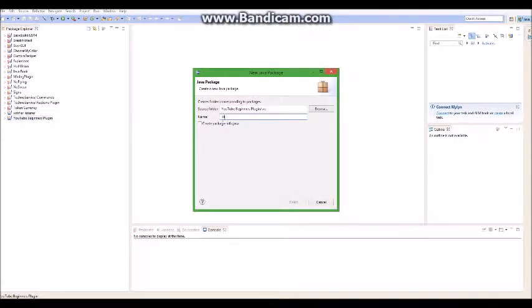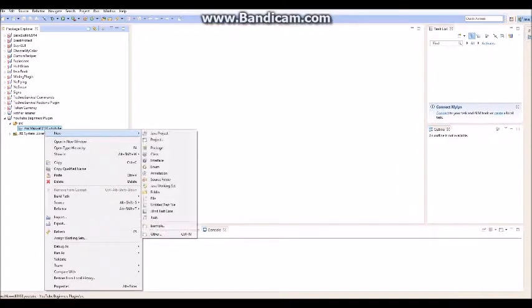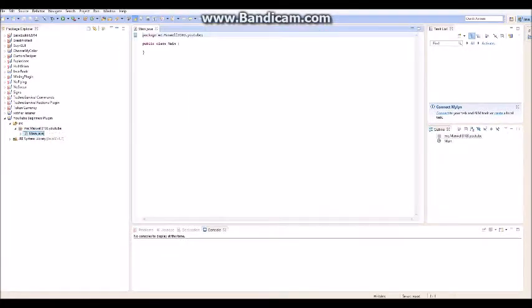Usually, you should call it me dot your nickname or something, and what your plugin is pretty much called. Now you can right click on your package. Click Class. Make a main Java class. This is what will execute right here. It'll start executing right here, right when the plugin is activated, basically.